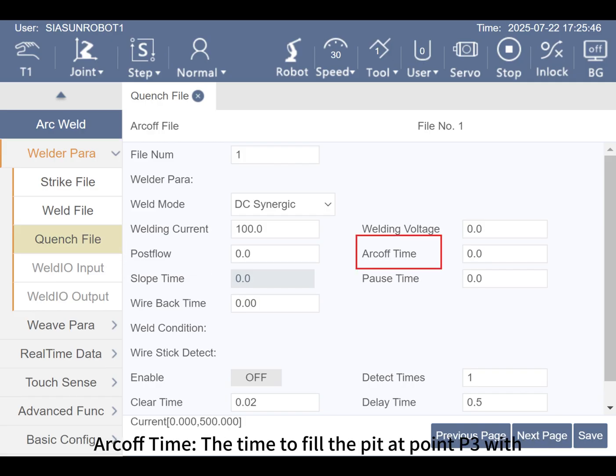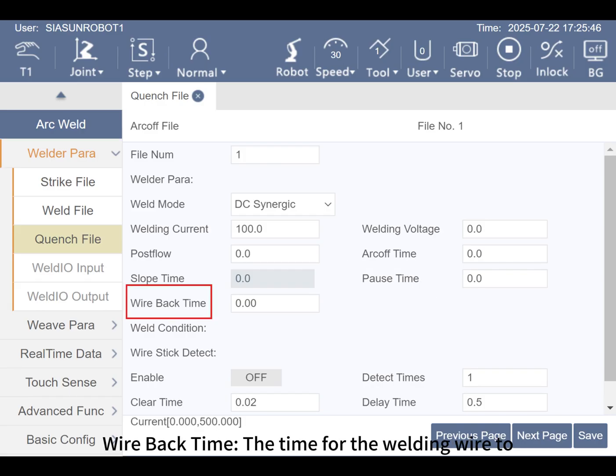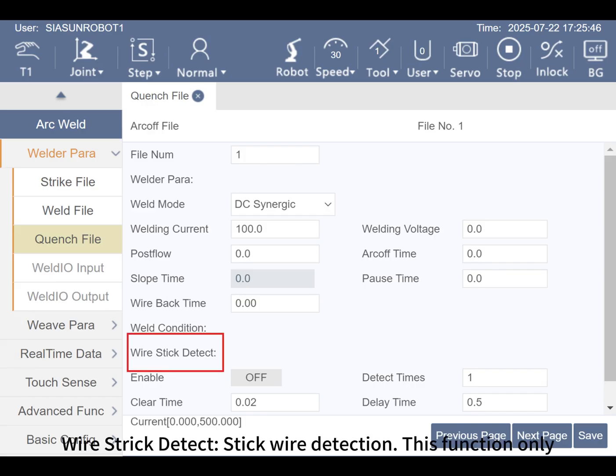Arc off time, the time to fill the pit at point P7 with the arc extinction parameters, unit, second. Pause time, the time the robot stays at point P7 after the arc extinguishes, unit, second. Wire back time, the time for the welding wire to retract after the arc is extinguished, unit, second. Wire stick detect, stick wire detection. This function only supports welders of some brands. Usually, turning off the enable switch is sufficient.